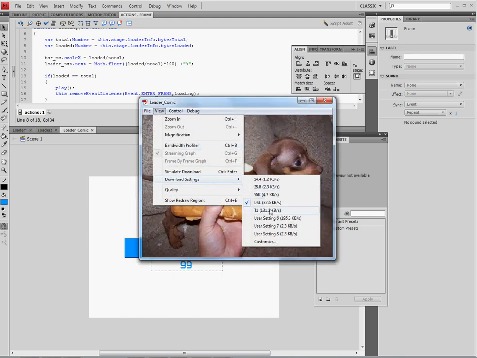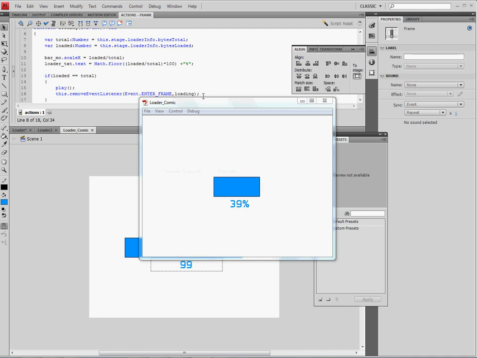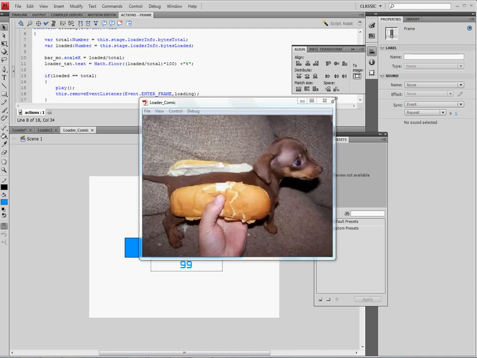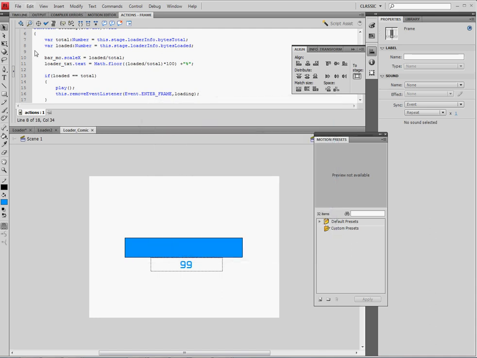Okay, so if we go to download settings, make sure it's on DSL and simulate download. Works perfectly. There we go. Okay, that's it for this tutorial.